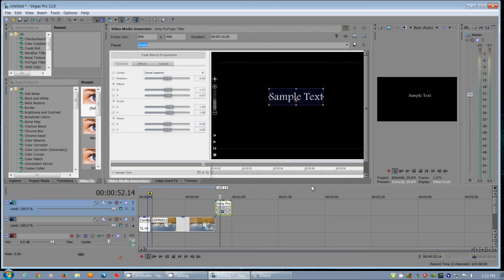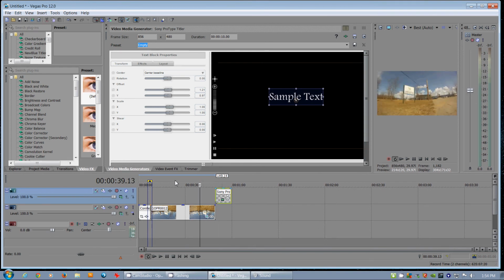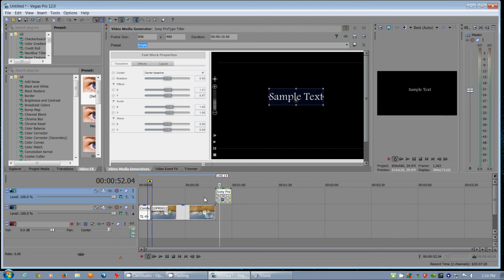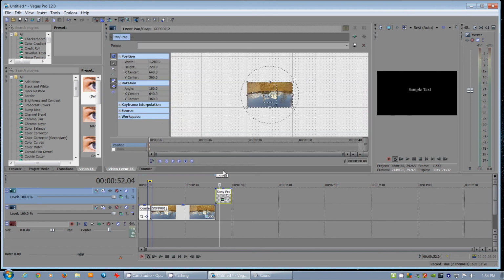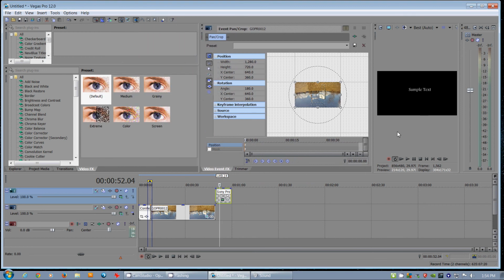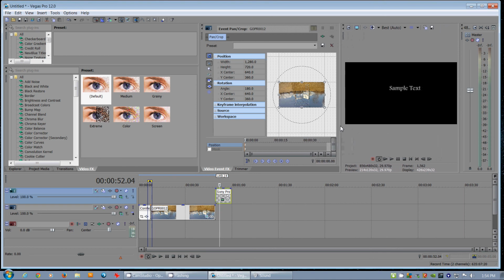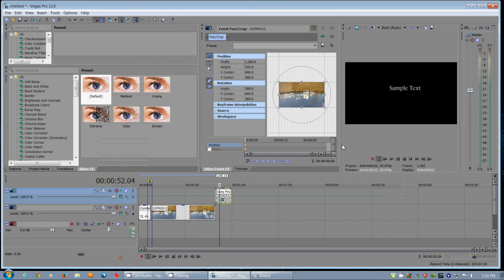So I'm going to be focusing on further videos on specific aspects of this. I'll be looking at certain media generators. I'll be looking at the pan crop. I think maybe the pan crop will be the next one I do. And then I'll look at something called track motion. And track motion's pretty intense. But I'll also show you how to do certain other types of effects, and we'll go from there.